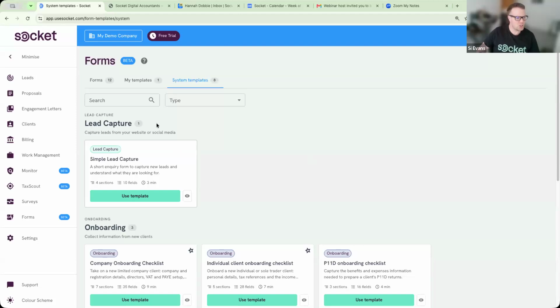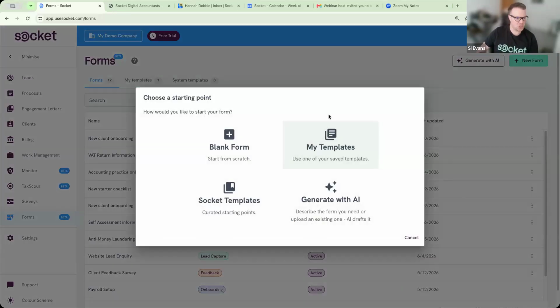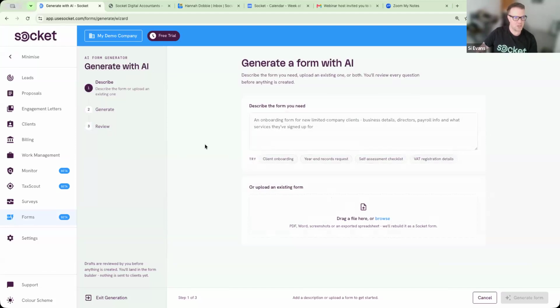But before we get on to system templates, let's look at how easy it is to create a form. So you can hit new form at the top, and you've got a couple of different options. Some of the templates, we've obviously just looked at system templates, your own, or you can start from scratch. Starting from scratch can be a bit daunting, especially when you're maybe just starting out with Socket, just starting out with forms, and starting on a blank slate can be tricky, which is why we've now got Generate with AI. So this is what I'm going to go into initially.